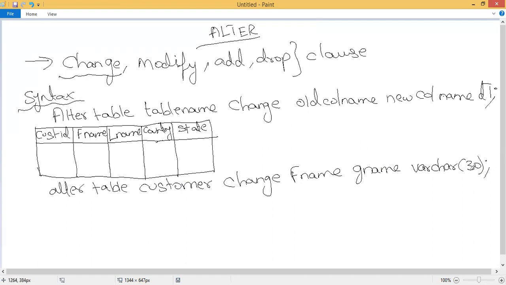Before going to explain the syntax, I will mention the data types. For customer ID, it will be integer data type. For first name, it will be varchar, for example with size 10. For last name, again varchar with the size of 10. Country is also varchar with the size of 10, and state is also varchar with the size of 10. Now we want to change the first name as general name and increase the string size to 30. So we did that by using alter table customer change first name as general name varchar of 30.